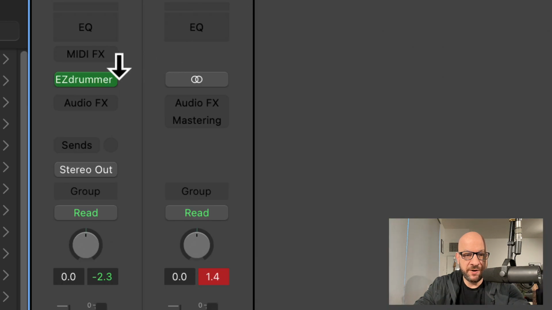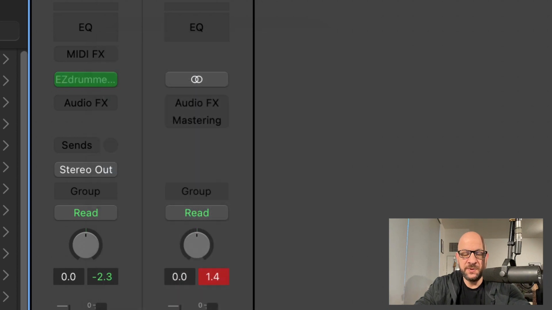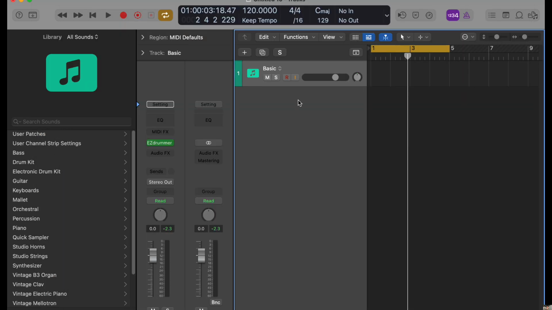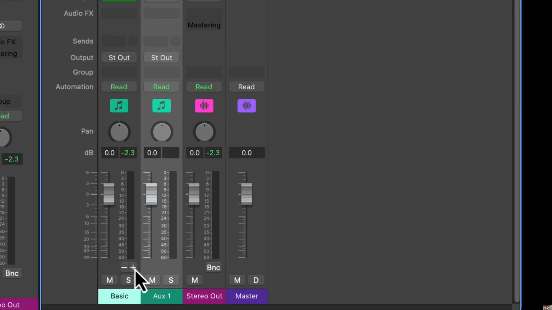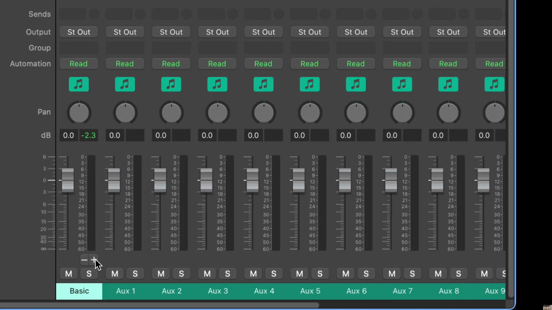Now, we could just come over here and just switch to the multiple output 16 stereo, if you will. I switched it to multiple outs, the organic kit's open. We got the groove down here. So let's go back into Logic real quick. We'll open the mixer. We have the multiple out down here. Just open those up with that little plus button.